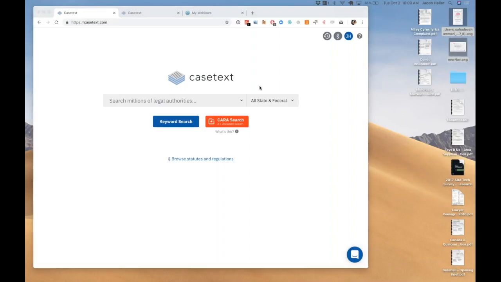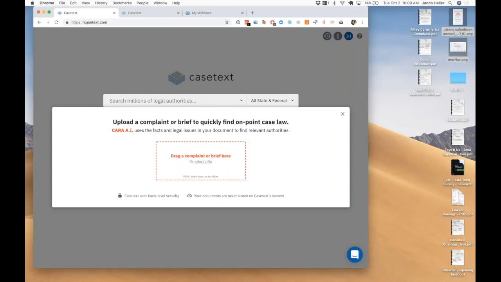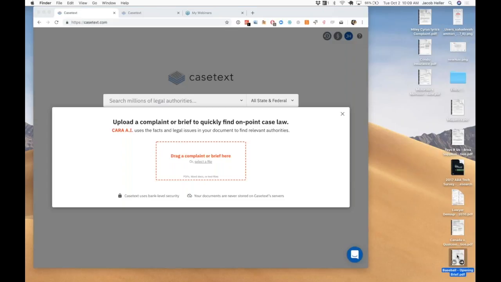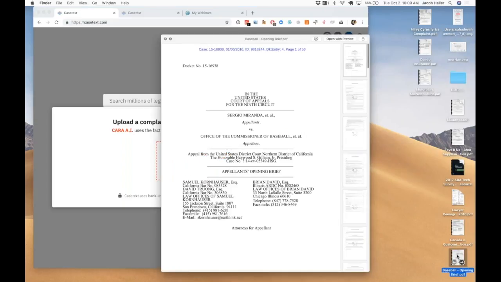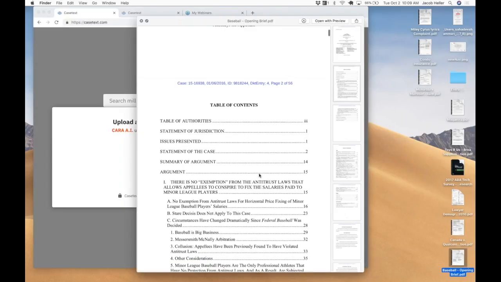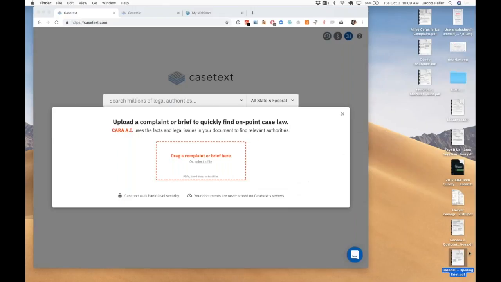How do you use CARA? It's pretty simple. All you have to do is click this orange CARA button over here and pull in a brief or complaint. So the example we'll be using today is from a baseball litigation involving an antitrust issue, right? And the question in this brief before the Ninth Circuit is whether or not basically baseball, the MLB, can in fact be sued for antitrust violation, right? And you can pull it in here.